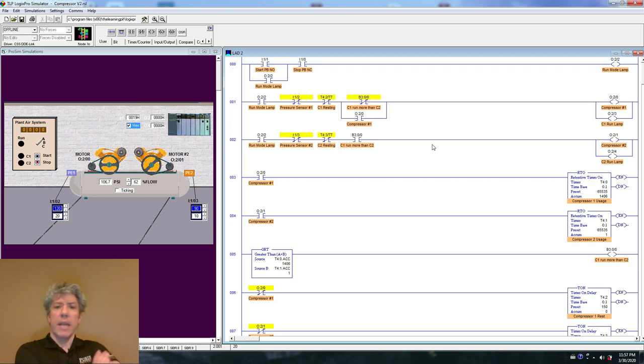Not only that, but I'm going to have a little bit of a problem here because I don't really want compressor 1 and compressor 2 to run necessarily at the same time. My logic will have to be a little more complicated than I think I'm prepared for, because the conditions aren't just based on the pressure sensors anymore.